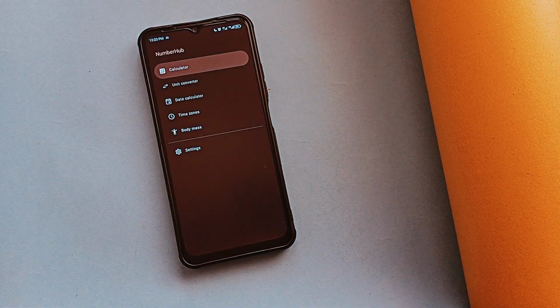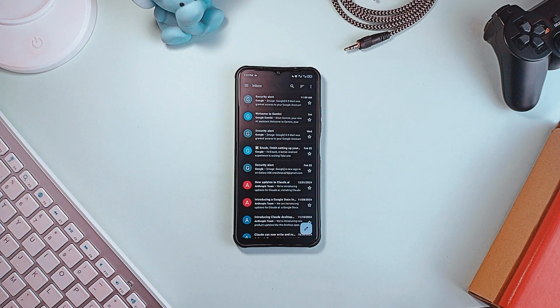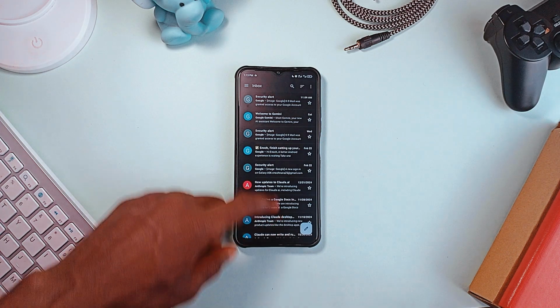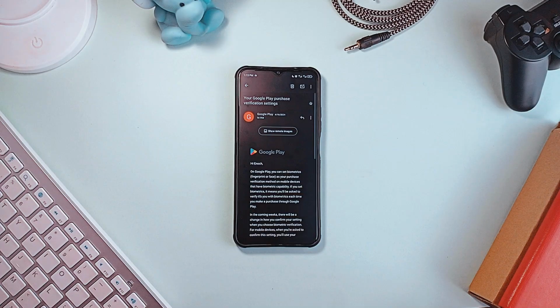simple and efficient. For email applications, most users would like to stick with Gmail, and that is understandable. However, if you would love to consider an alternative, then K9 Mail is a privacy-focused, open-source email client that works seamlessly with almost any provider.